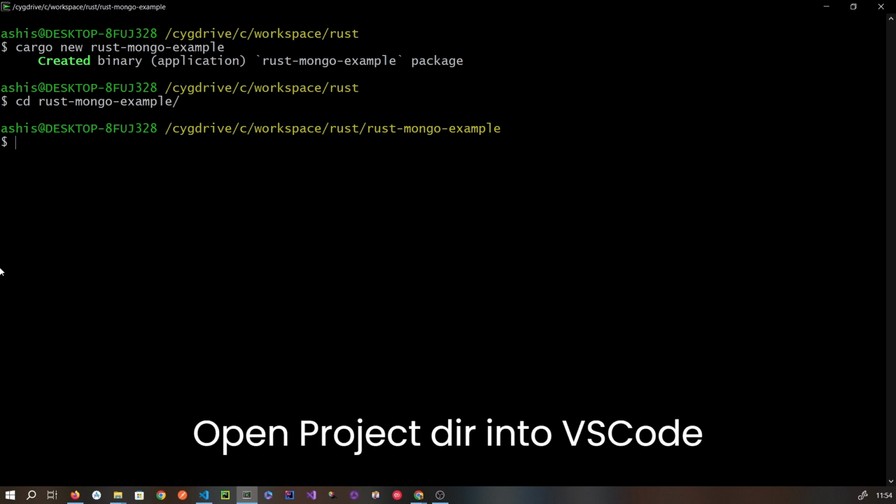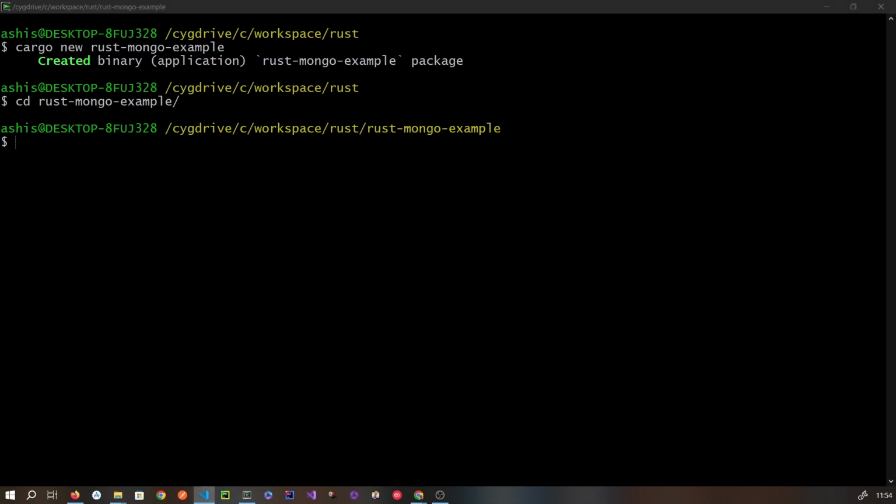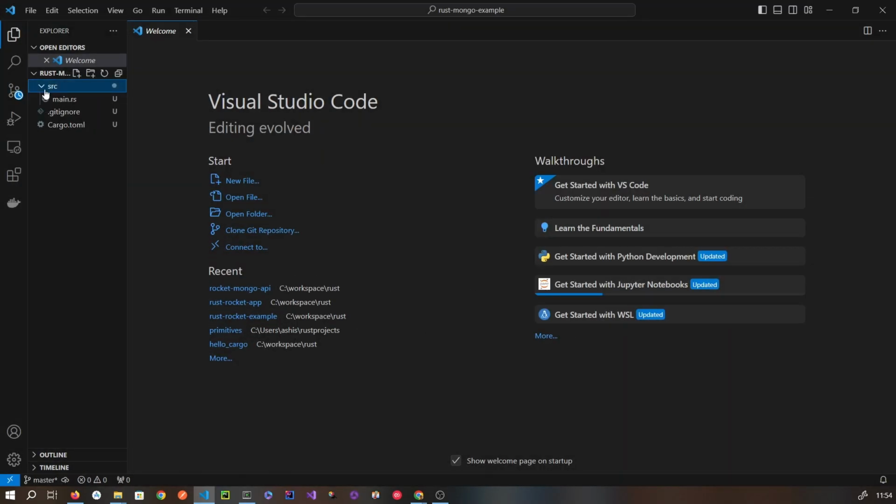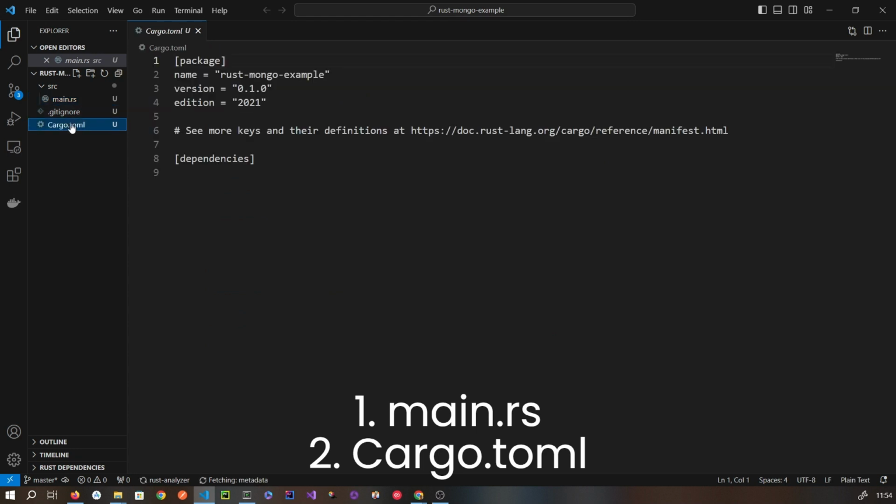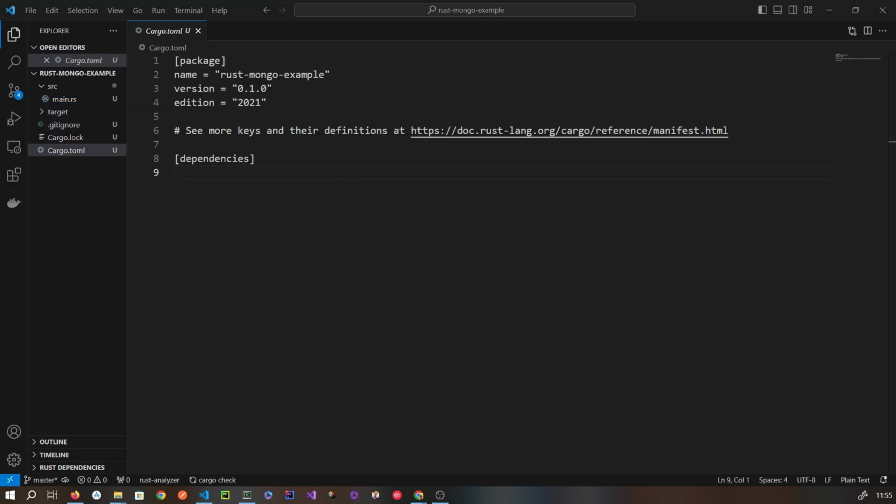Now we are going to open this project in Visual Studio. So I'm opening this folder. Yeah, so I can see main.rs and cargo.toml. Now here I'm going to add dependencies. Let's add the dependency for Rocket.